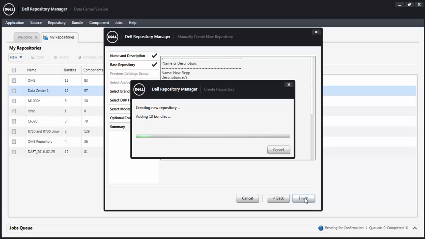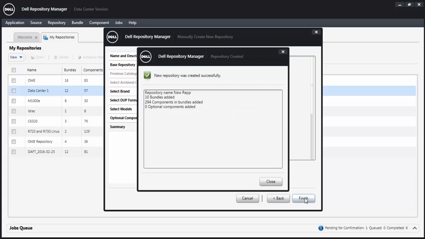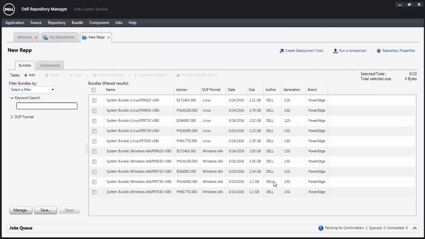And now Repository Manager is off creating a customized repository that contains only the updates that are applicable to the systems that we selected. And you can see that that's a fairly fast process. So here's our new repo that's been created, and you can see that everything is available to it.